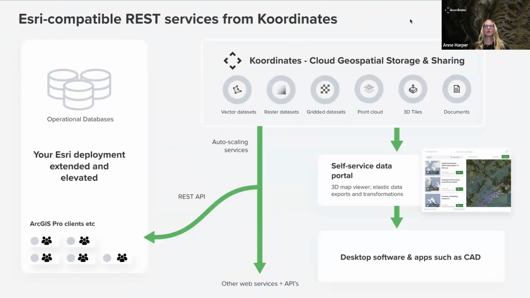And just a quick overview of how Esri REST services work from Coordinates. If this is your cloud site here with all your data formats, again, you've got your self-service data portal where people can take the data sets and download them into their software and apps like CAD, or your REST services, where there are services that they can use. So other services and APIs, as well as REST APIs, which will serve all your Esri users.